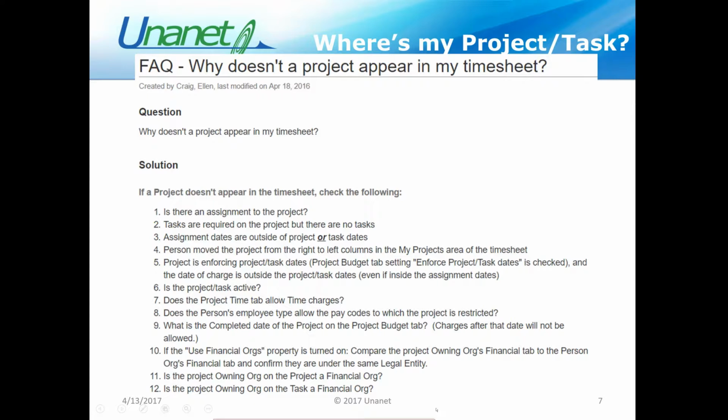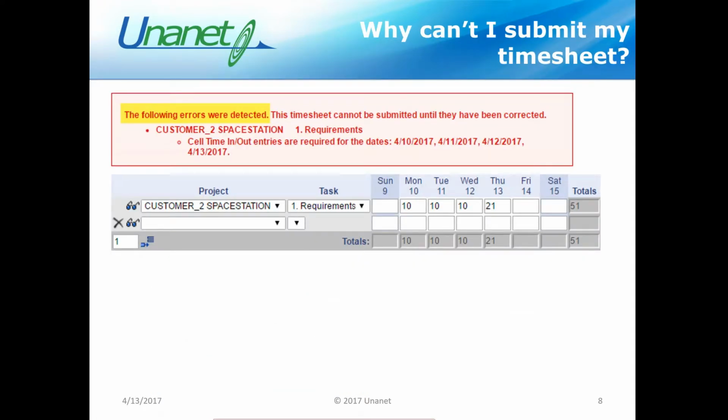So the next thing that we sometimes encounter as we're trying to figure out how we're going to submit our timesheet is we sometimes get a message at the top that says there were errors detected and you cannot submit, and sometimes you get this saying that you cannot even save until those errors are corrected. So when you see that, it's like, well, what do I do?